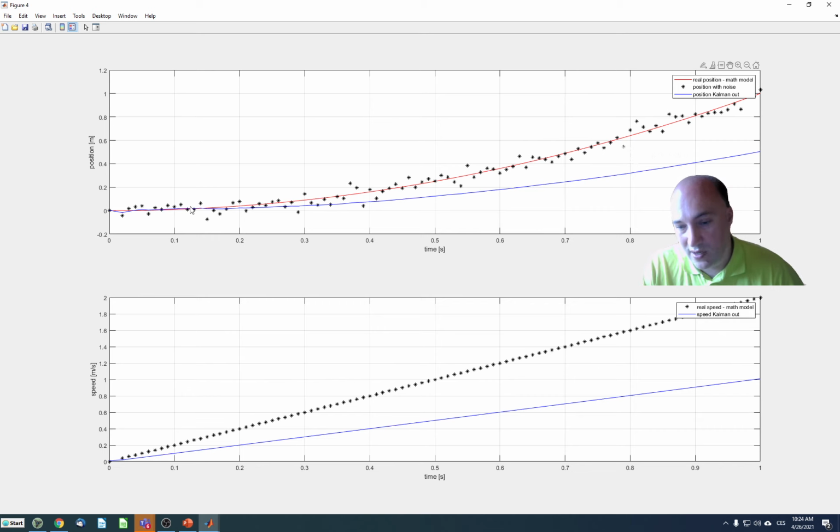So let's see how well it follows. Here, okay, this red curve is the real model. The black dots are my measured data with noise, and the blue is the Kalman filter. So okay, it's not very good because it's not following this speed well, and we can see it in the speed estimation as well, that we have some problem following. So it's not able to follow. It has a similar shape, but it's not fast enough.